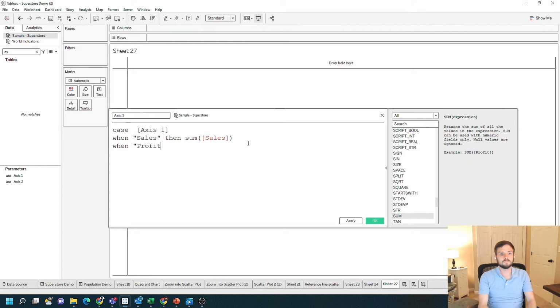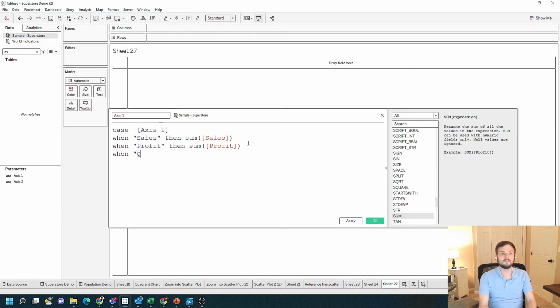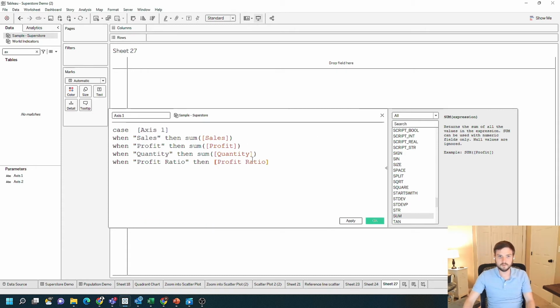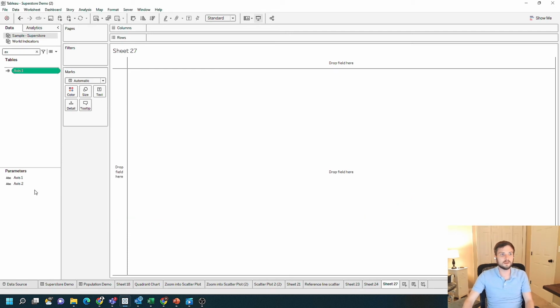When profit, then sum of profit. When quantity, then sum of quantity. And when profit ratio, then just profit ratio. Profit ratio is already a calculation, which is sum of profit divided by sum of sales, so it's already an aggregate. I cannot sum it up. And at the end of my case statement, click apply and OK.